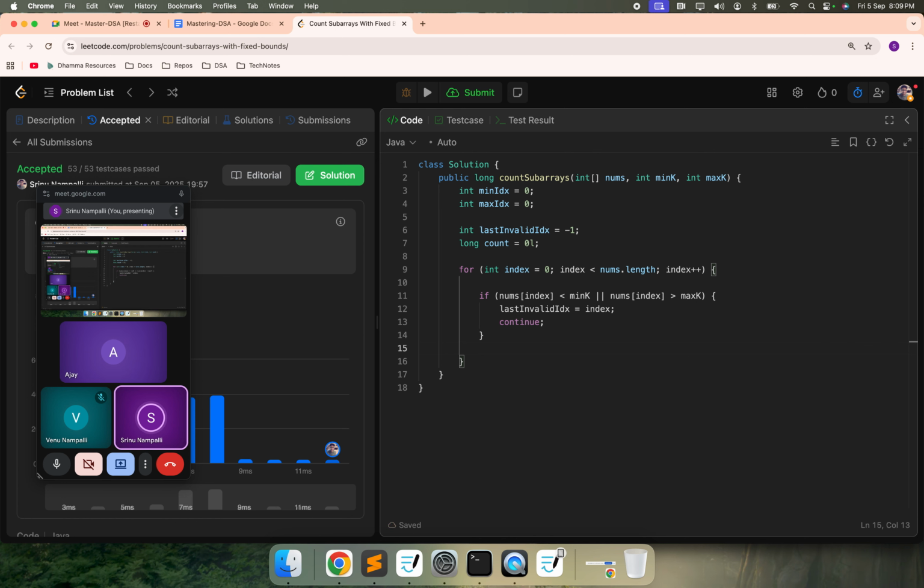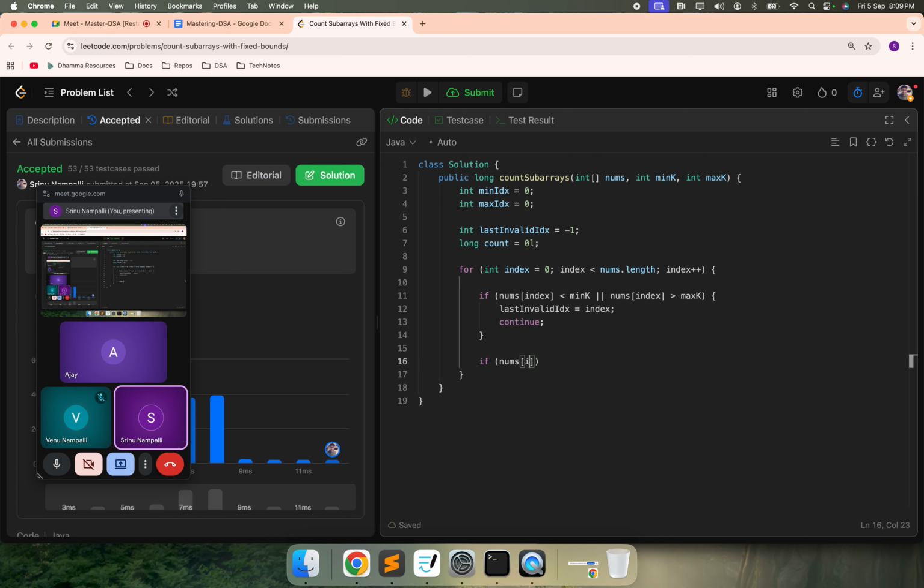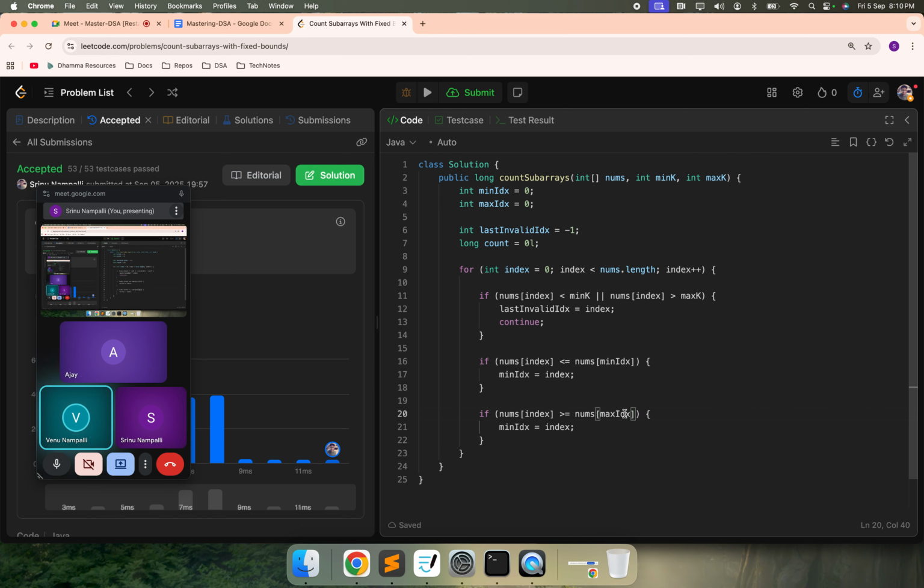Then what do we do? If nums of index is less than or equal to nums of min index, then min index is going to be index. Similarly, the same thing for max. This seems to be easy code.